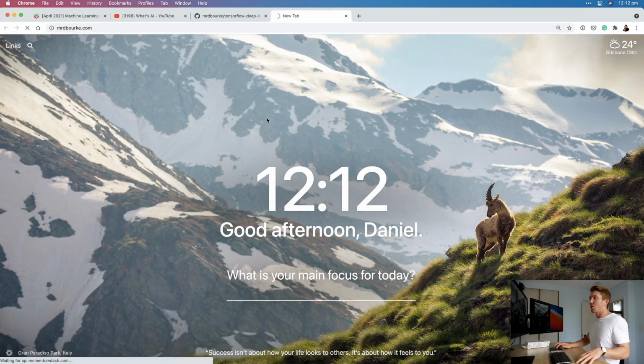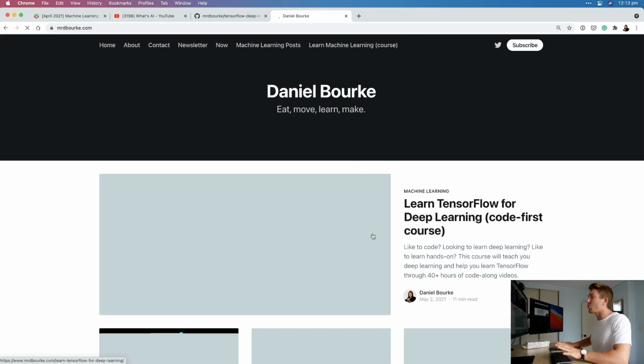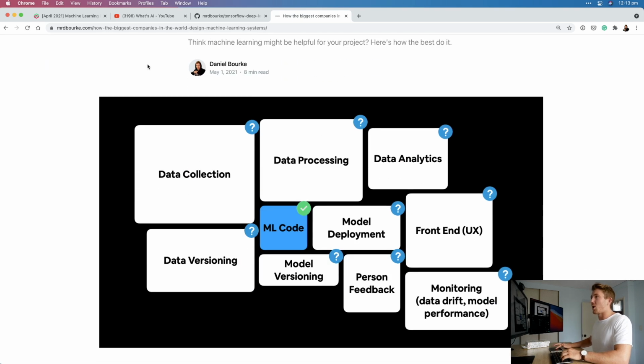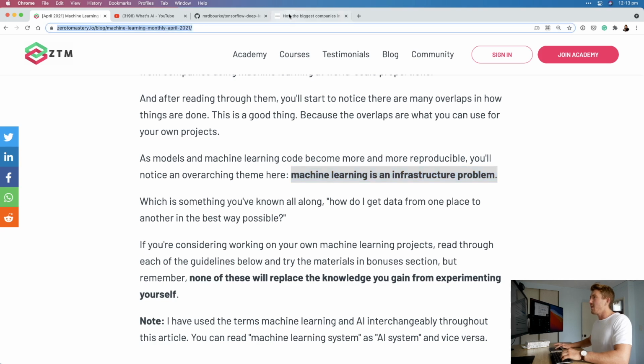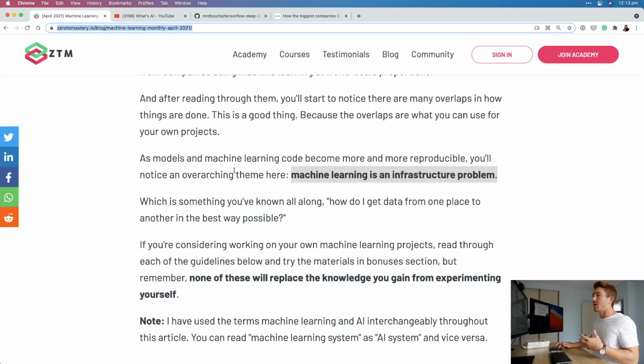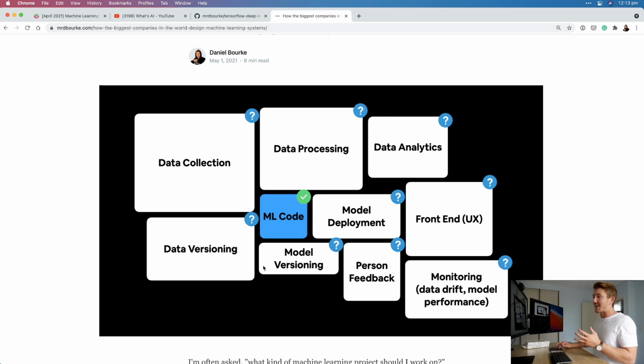So if you go to my blog, mrdburke.com, I've got a beautiful little graphic that emphasizes this, how the biggest companies in the world design machine learning powered applications. This is a repost of this article, but this graphic here is just exemplifying the pieces of the puzzle. Of course, these are not all of the pieces of the puzzle around your ML code. These are just an example, but that's the theme of this edition of Machine Learning Monthly: how do you design all of these things around your machine learning code?